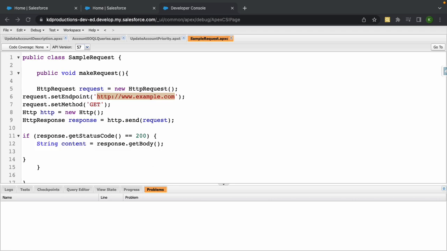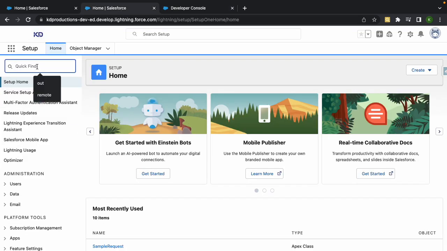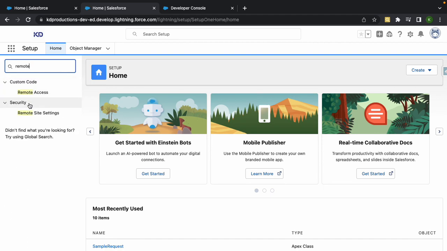Today we're just going to talk about how to create a remote site setting. So if you are creating a callout, you would normally need to create a remote site setting as well with it. So what that basically means is this URL, you need to copy that, go into Setup inside of Salesforce, and then type remote site settings.